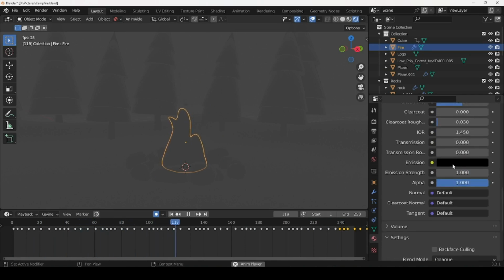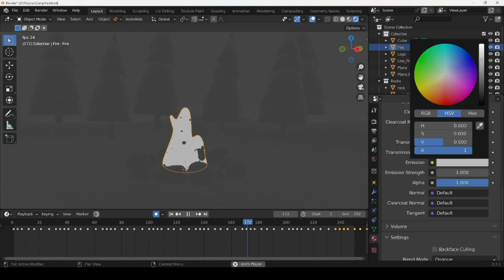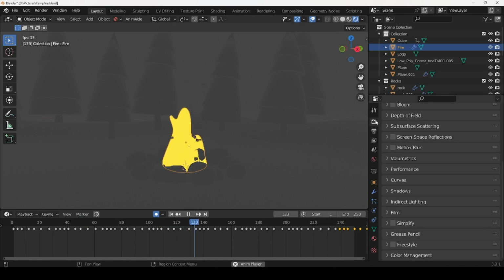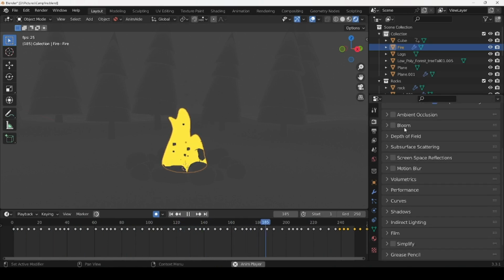Scroll down and let's give it an emission color. Now it's black, so we have to change the value to something higher. And then we'll give it an emission strength. Now you can't see it glow because we need to go to the render properties tab here, turn on bloom. So now we can see it glow.